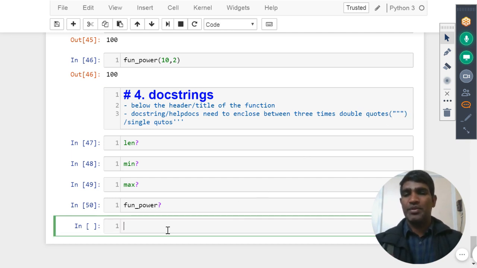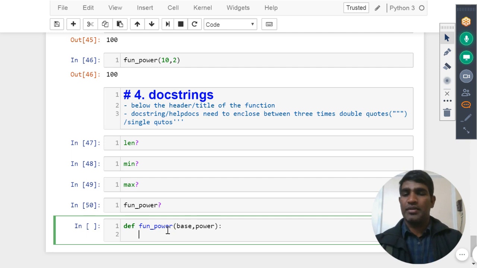For example, let's try to define a function and observe it. I'm trying to define a function called function underscore, let's say power. Then we are passing two things: one is called base, second is called power. Now enter. This is the place where you write the doc strings. Three times triple quotes I am passing like this, or you can pass three times single quotes also. Whatever you pass, the system will think it is not code, it is a help document.